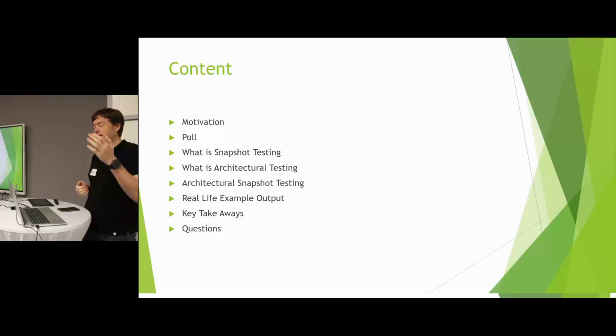So, what is the content for today's talk? We have a short overview of the motivation why we at our company used architectural snapshot testing, a short poll on who has used these technologies before, an overview of what is snapshot testing, what is architectural testing, what is architectural snapshot testing, each with their own demos, some real-life example outputs, a few takeaways, and if there is time, some questions.